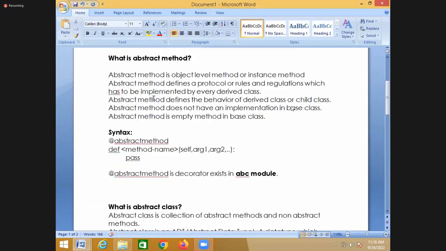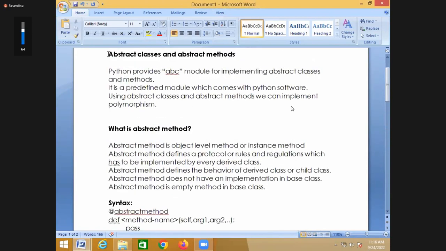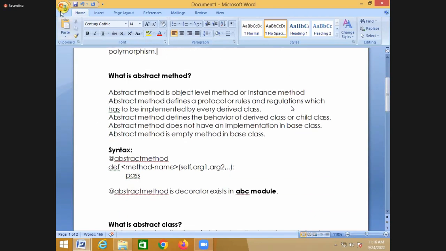So abstract classes and abstract methods. To work with these abstract classes and abstract methods, Python provides one predefined module. What is the name of the module? ABC module for implementing abstract classes and methods. It is a predefined module which comes with Python software. Now using abstract classes and abstract methods, we can implement polymorphism.